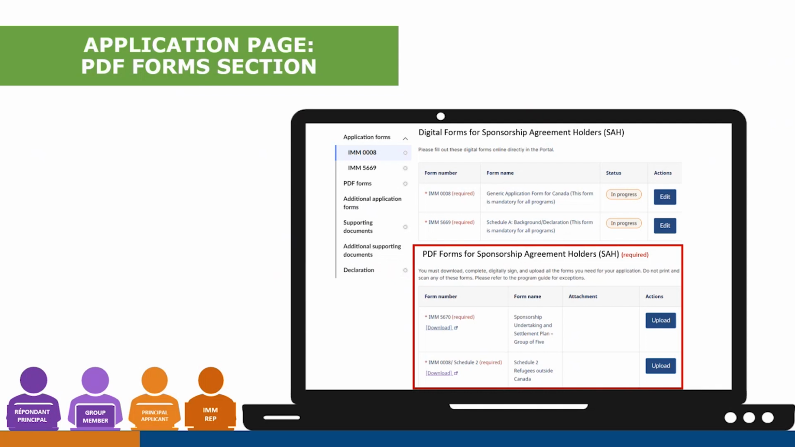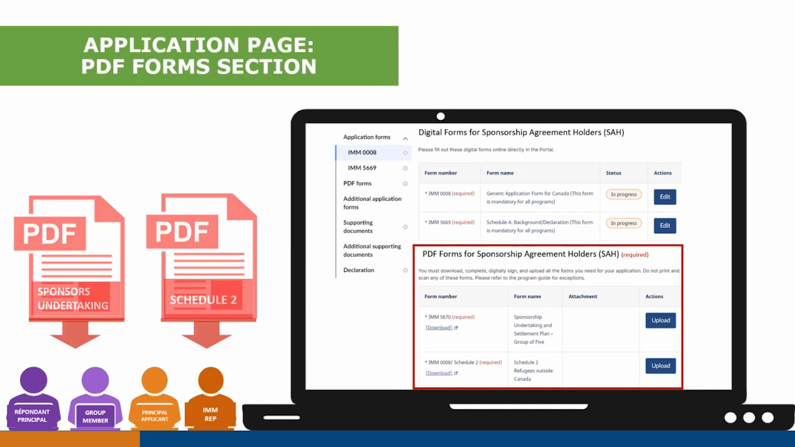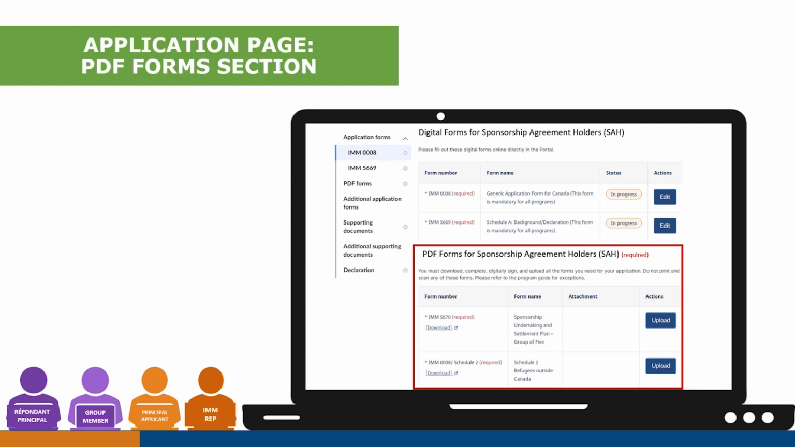The sponsors forms and the Schedule 2 can be downloaded from the provided links below the form number. These forms are to be completed offline, meaning you do not need to be logged into the portal to complete them. When these PDF forms have been completed and signed, and the file has been saved according to the correct size and naming convention, simply click on the button to upload the undertaking form, and click here to upload the principal applicant's Schedule 2. If there are any dependents over 18, you will need to click this button again to upload their schedule as well.